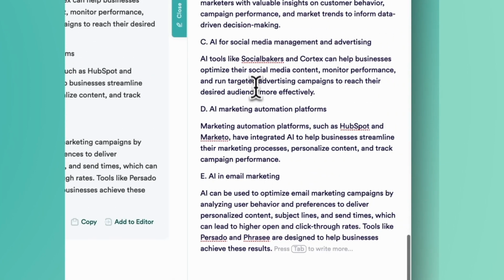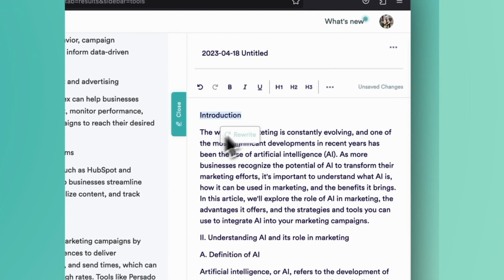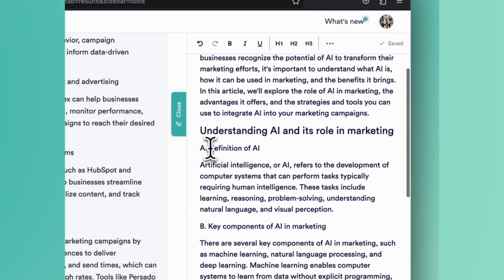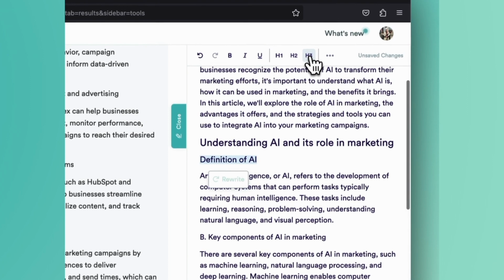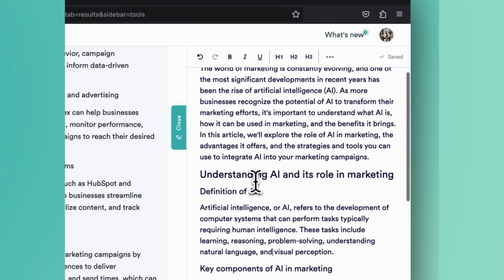So great. So let's go ahead and add this to our editor. You click here, added it to our editor. And now you can format your content. We have our introduction. You can make these H2s. Okay, maybe this is our H3. Right. So this is the great thing about using the built-in editor in Copy AI.